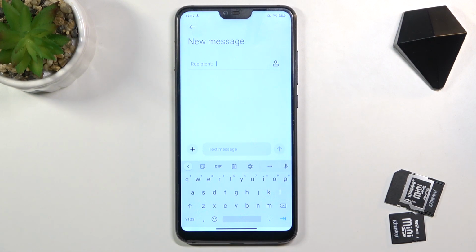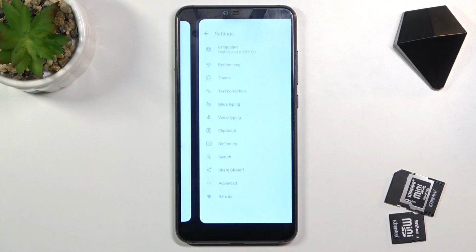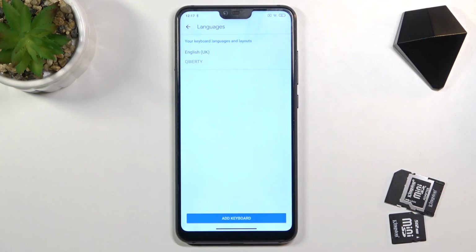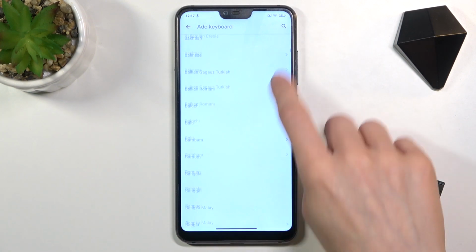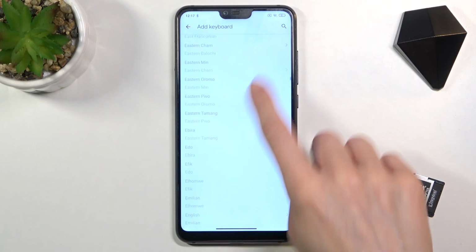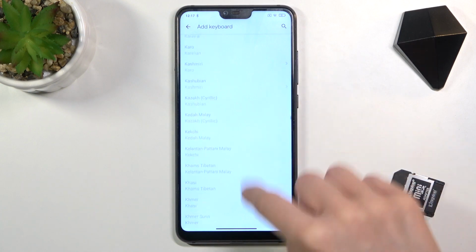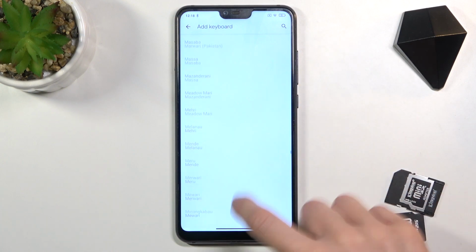If you would like to change it, all you need to do is to tap on settings icon, then go to languages, tap on add keyboard, and select the language that you would like to use. So as you can see, the list of languages is super long, and you will definitely find something suitable here.